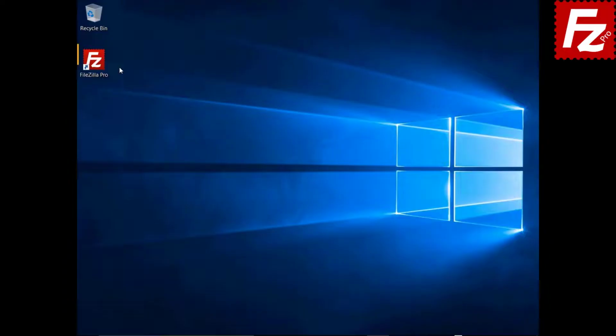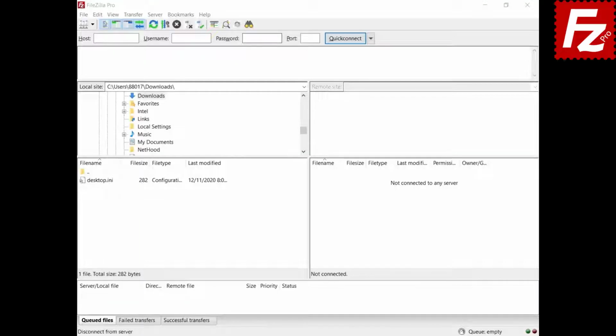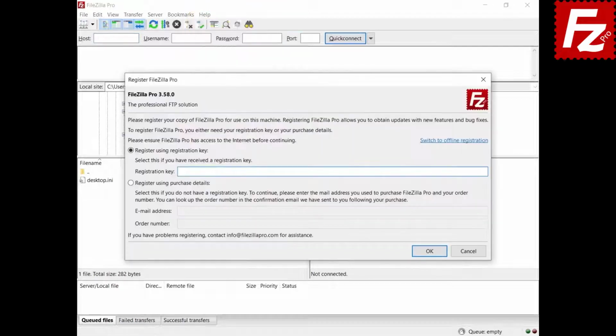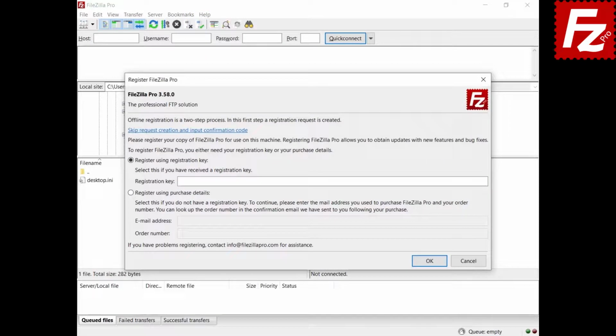Learn how to register offline your copy of FileZilla Pro. If you're behind a corporate firewall that doesn't allow FileZilla Pro to register, or you need to register your copy without internet access, you might need to register offline. Launch FileZilla Pro. If you didn't register your copy at installation time, choose the Check for Updates option to start the registration. Switch to Offline Registration.